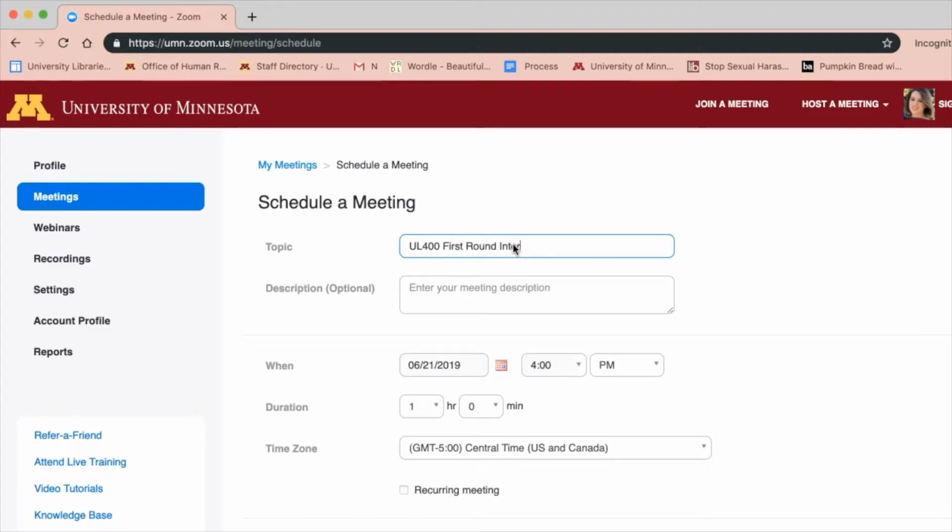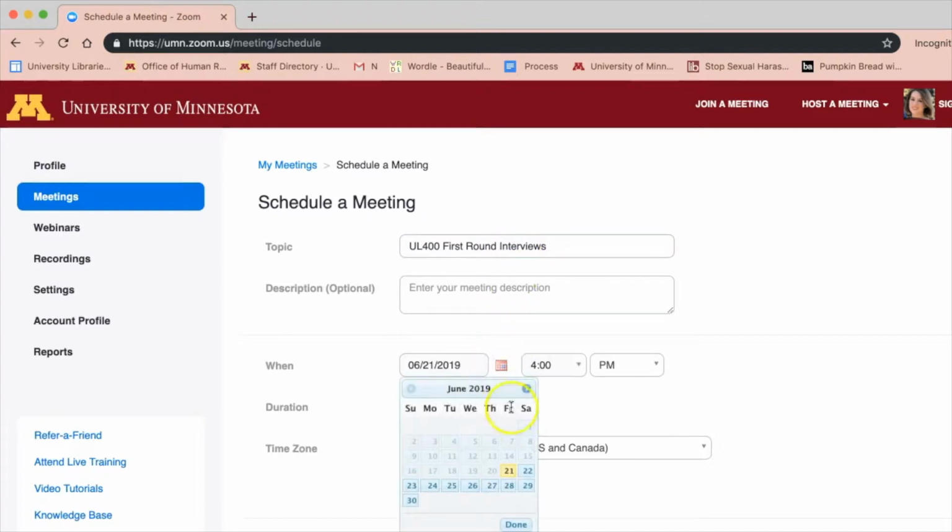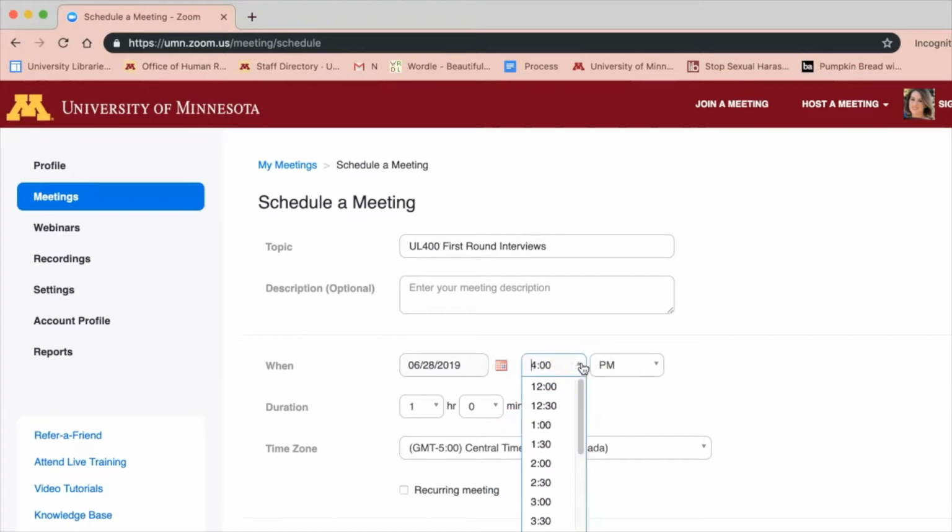Next, input the date, time, and duration. Be sure to include a half hour before and after the first and last interview. For example, if I had 3 interviews scheduled from 1:30 to 3:30, I would select 1 p.m. as my starting time and set the duration for 3 hours.